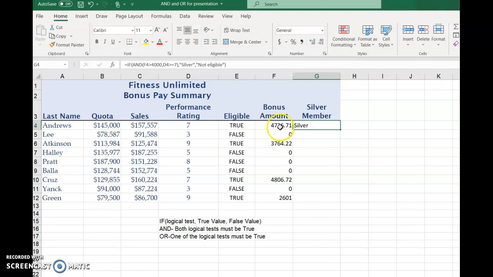He had a bonus that exceeded $4,000. He had a performance rating that was 7 or higher. And now I'll go ahead and fill down. We'll see that from our employees, we had 2 members who are identified as silver, meaning that they had bonuses of 4,000 or greater, and they have a performance rating of 7 or higher. Both values have to be met.